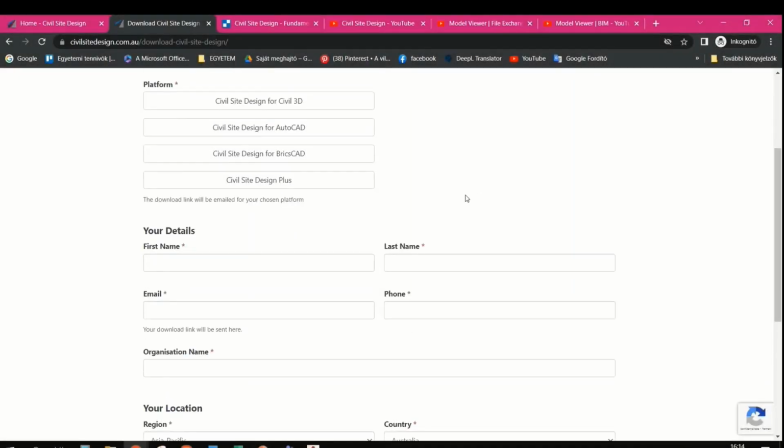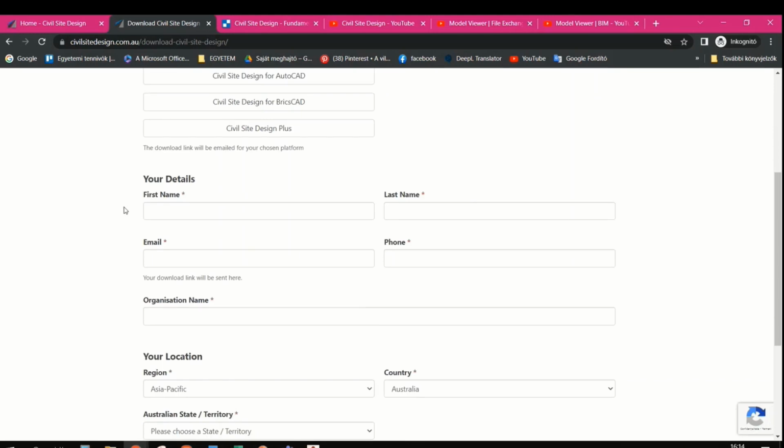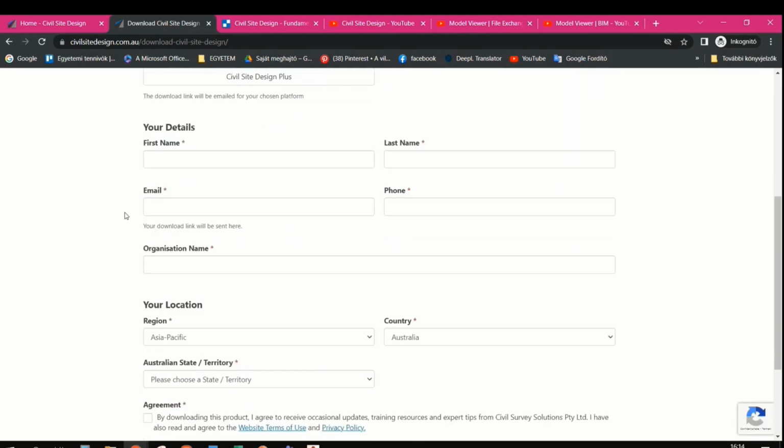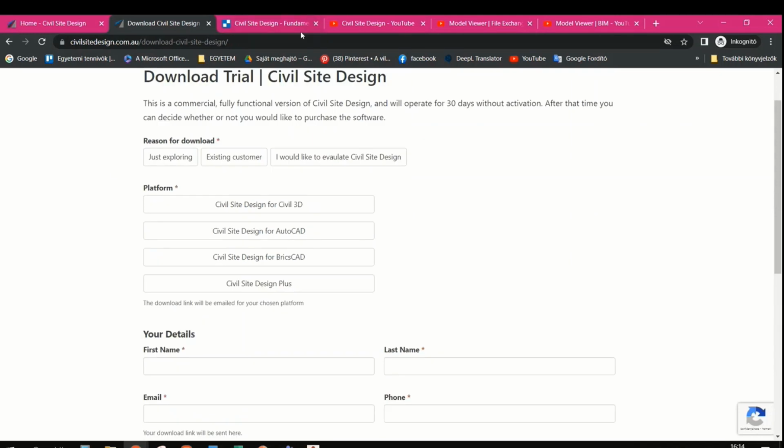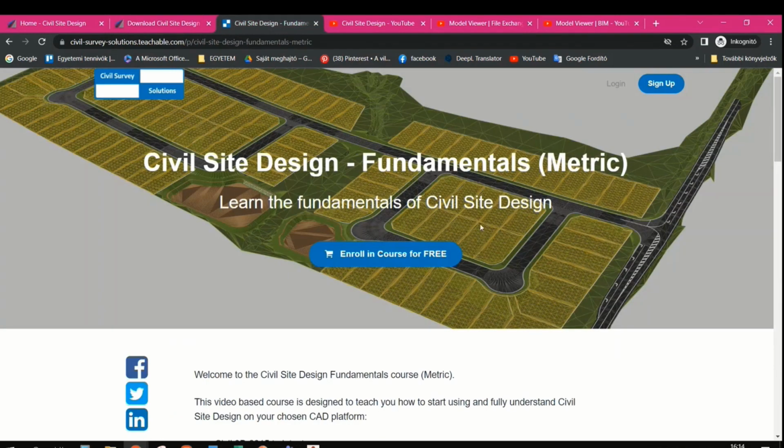So you just have to put some details about you, and you can download the program easily. After that, if you want to learn how to use it, you can enroll in a free course. It is available in metric and imperial units as well.